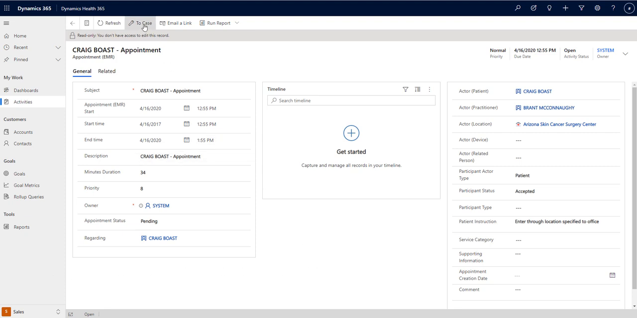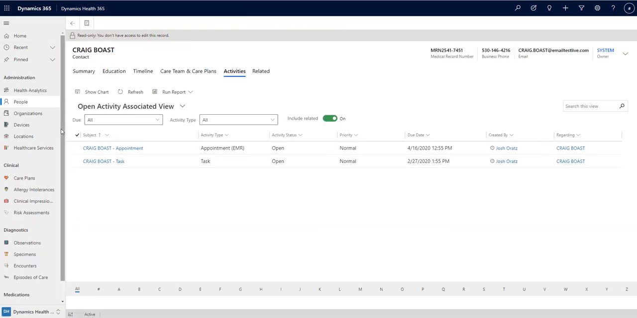But the idea is that a case is a series of stages and steps, if you want to configure the system that way, that helps you provide care to a specific patient. This is just one activity for a particular case, but you could start out with this appointment and then just convert it to a case. That's fundamentally the idea.